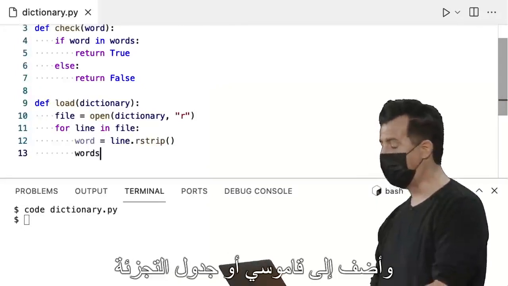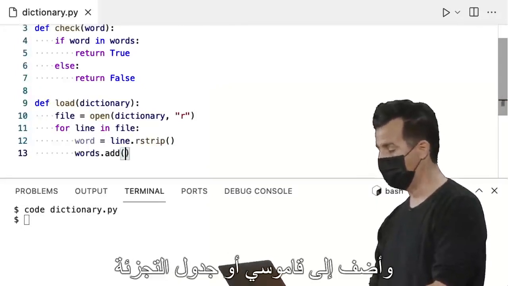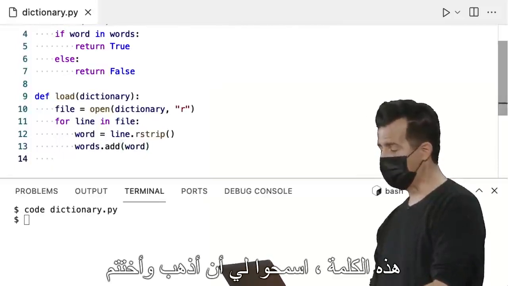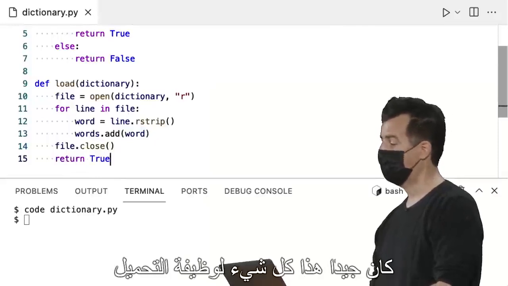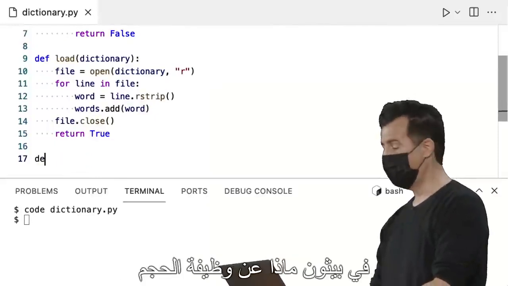Then let me go ahead and add to my dictionary or hash table that word. Done. Let me go ahead and close the file for good measure. And then let me go ahead and return true because all was well. That's it for the load function in Python. How about the size function?